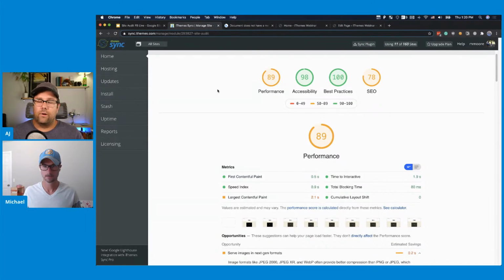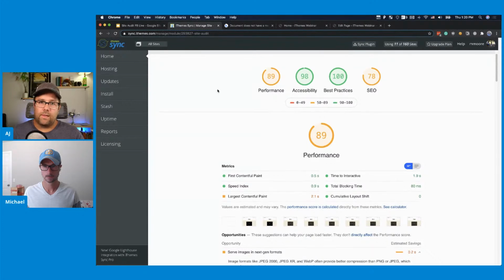But here I could just load up my Sync Pro dashboard, access that site, and do a report and do an audit on it to see what comes up. So I really like that it's included right in here.